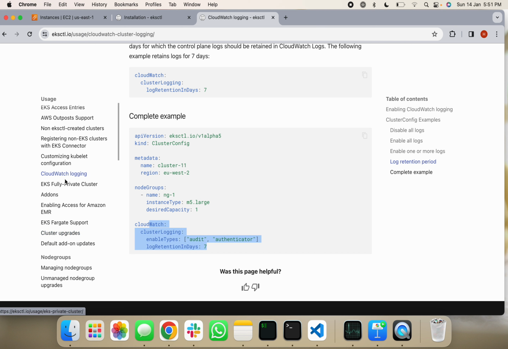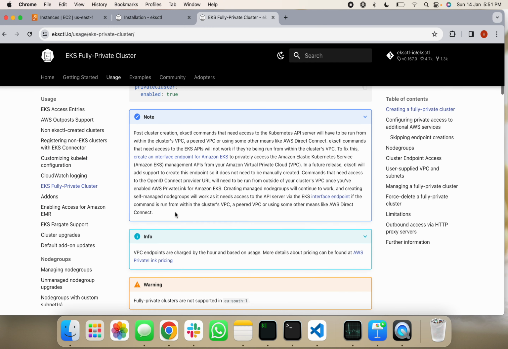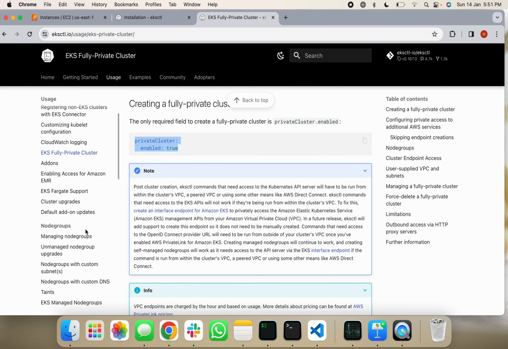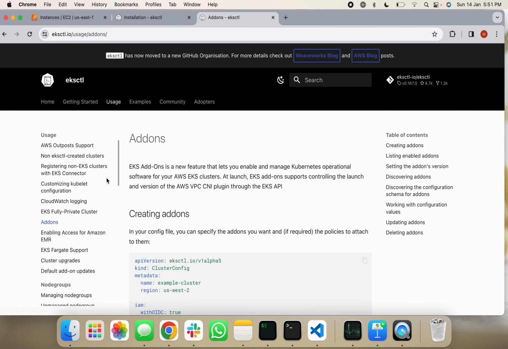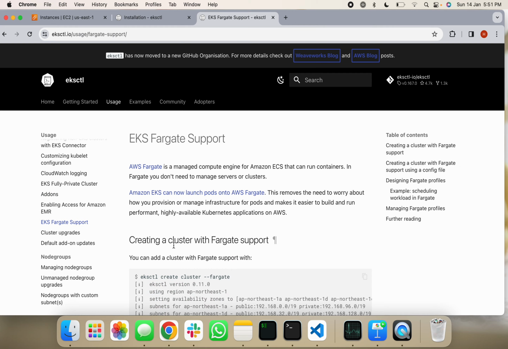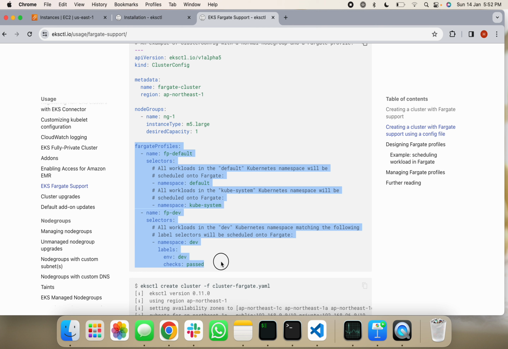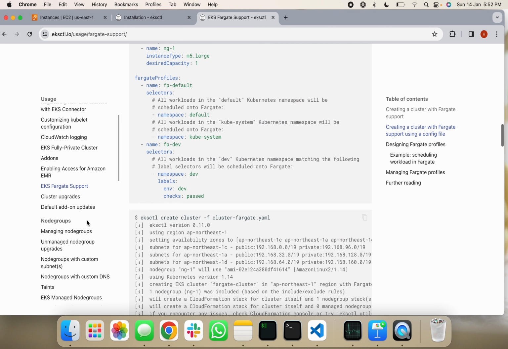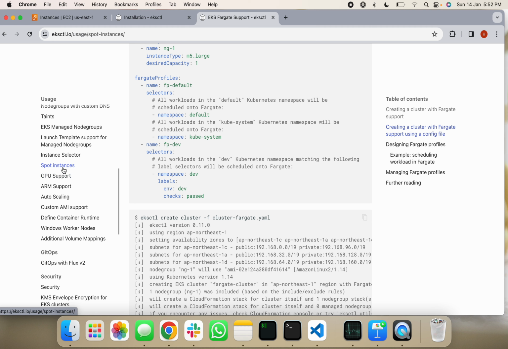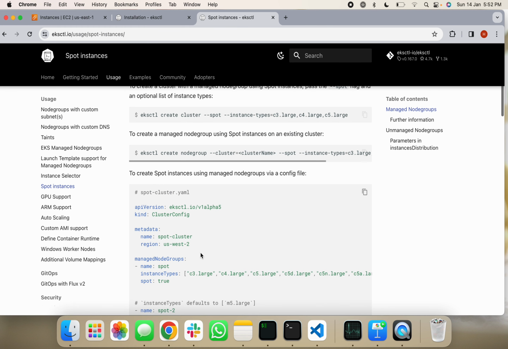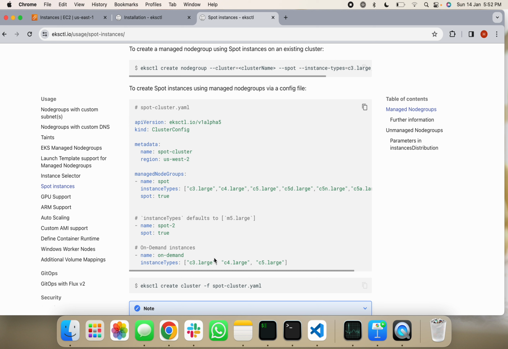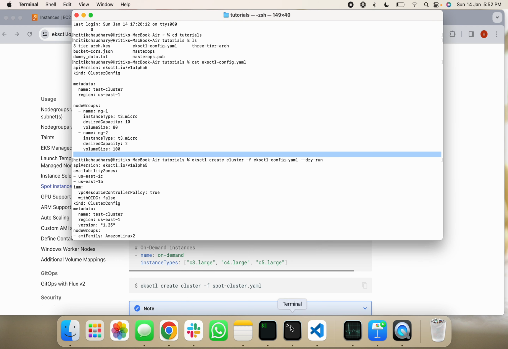If you need something else, if you want EKS fully private cluster, then you can keep it as true. If you want to add add-ons, if you want to use Fargate, then you can use this one. Here it is Fargate profile. Many more things are there. If you want to use spot instances, which is cost efficient, then you can use this one. You can put instance type here, name here, and this is spot true. So if you keep spot true, then it will launch spot instances.